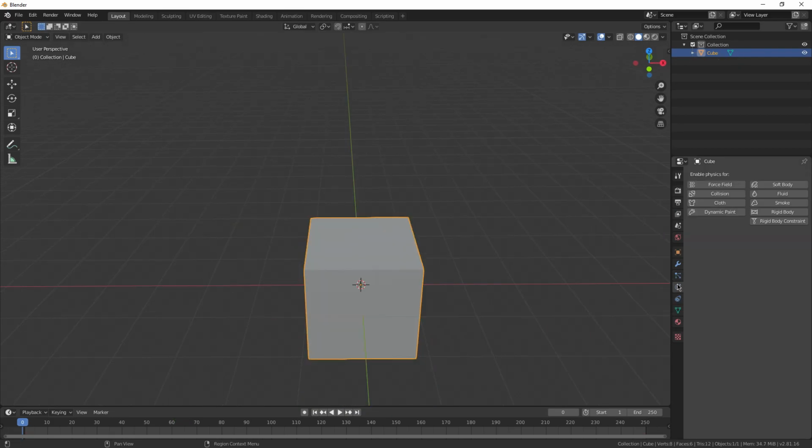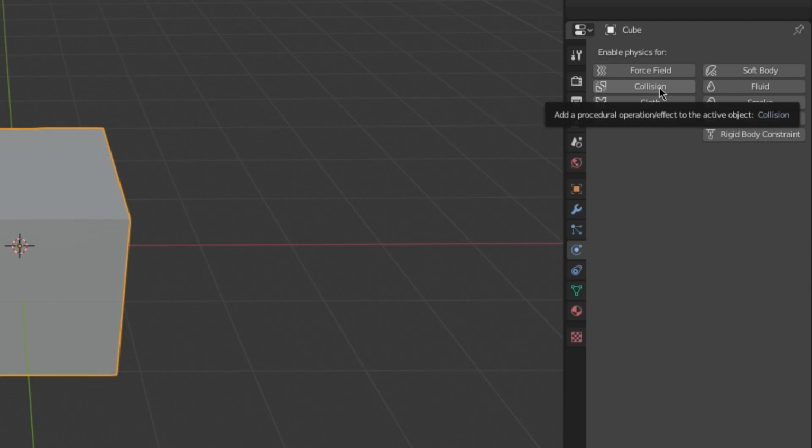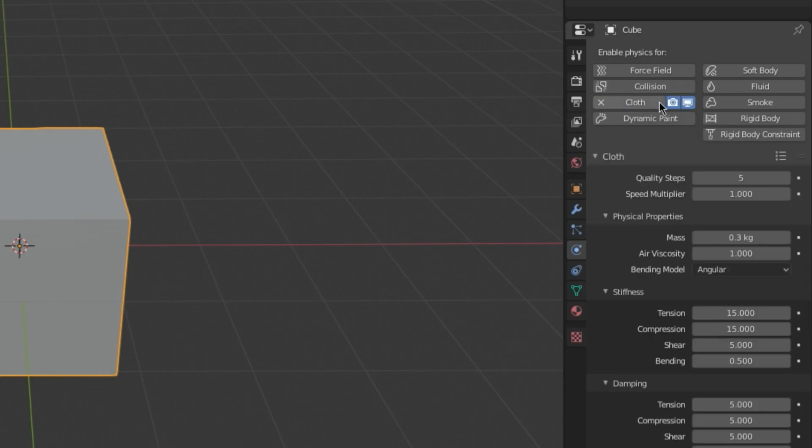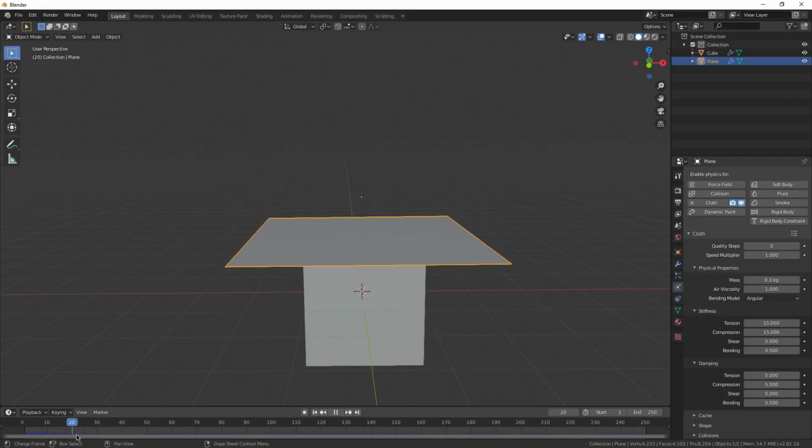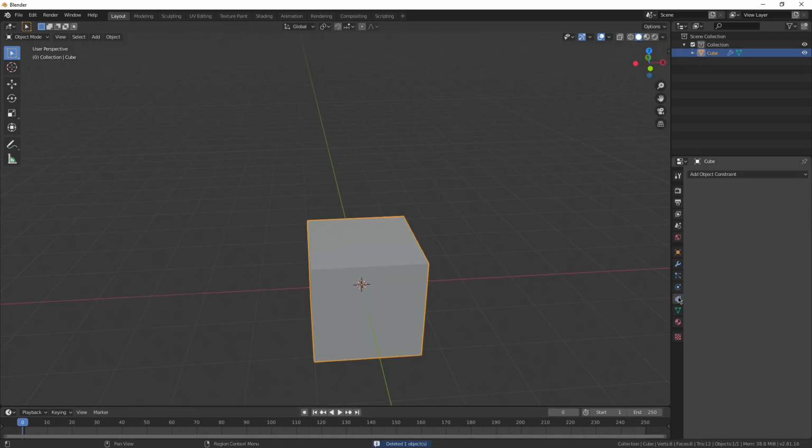After that, we have physics. Essentially, it's a ton of different ways for Blender to automatically simulate physics for animations. Most of them are a bit complicated to set up, so I'll just show you this cloth one I made. Not bad at all. Up next, we have object constraints.